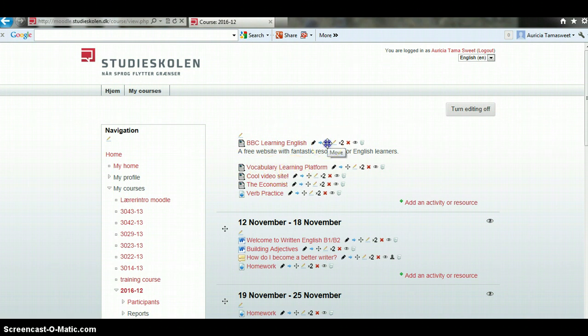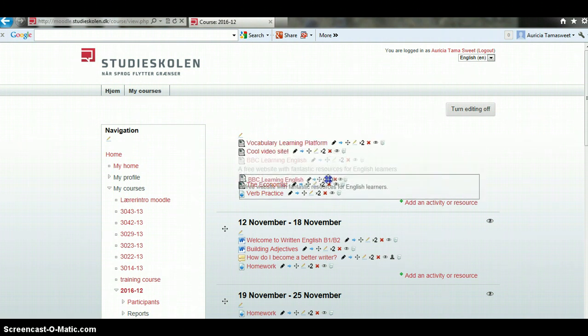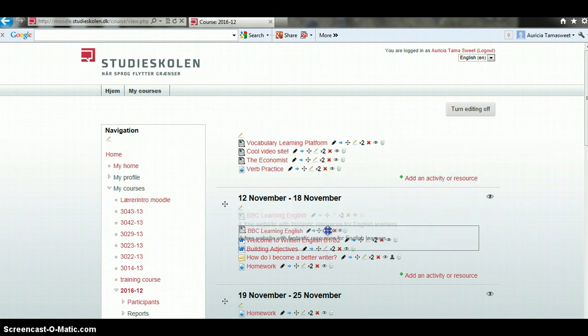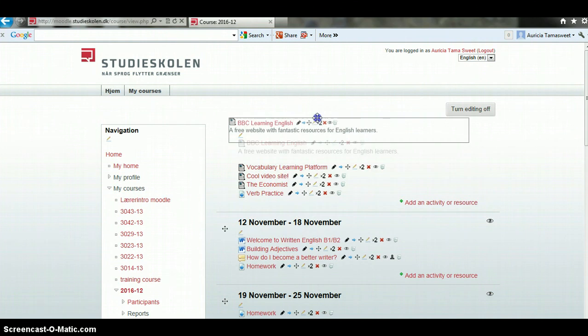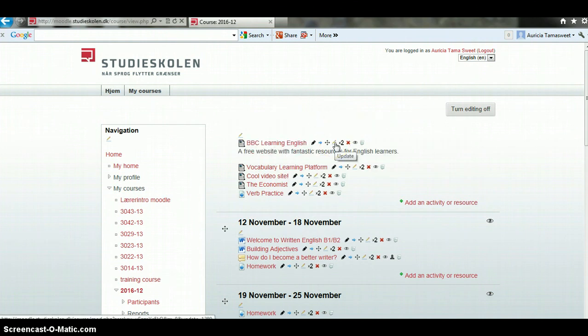This arrow button allows you to move a resource to wherever you want it. So perhaps you want to show them this on the first day of class, or maybe you want to wait until the first week. You can simply change it to the first week. If you change your mind, you can leave it back in your resource section. As you can see, this particular tool allows you to update information.